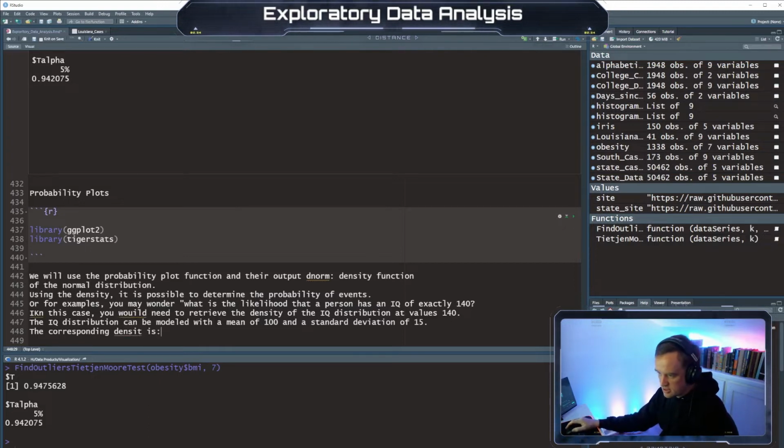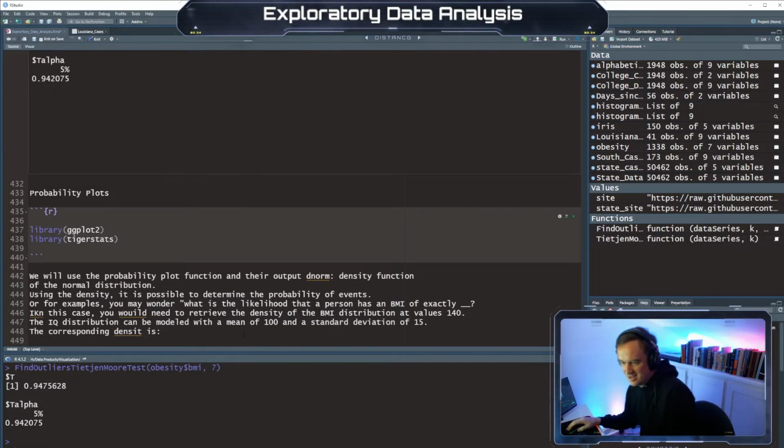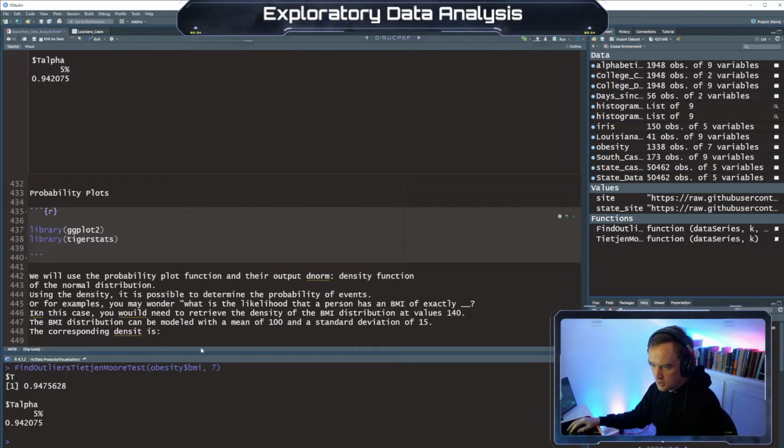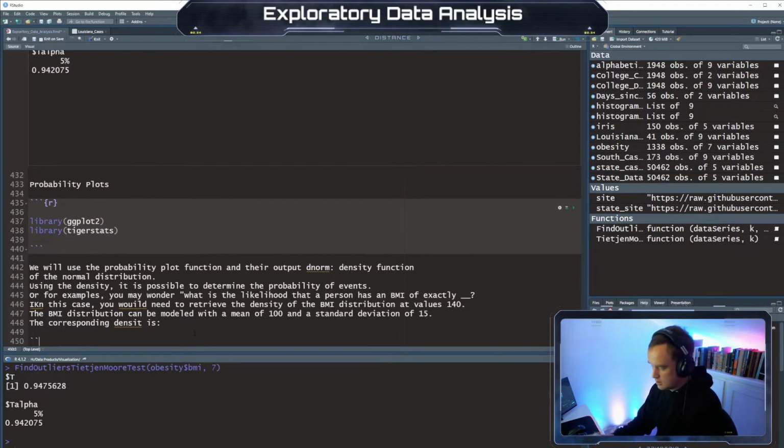Actually, we're going to change this to BMI. To a BMI of exactly, and we'll say blank. We're going to stay on. We don't need any more data sets. So let's just use our BMI data, because we got it.